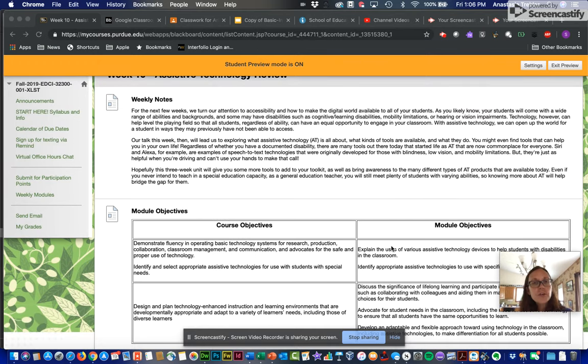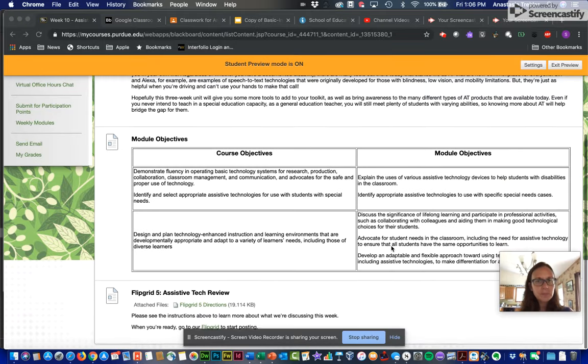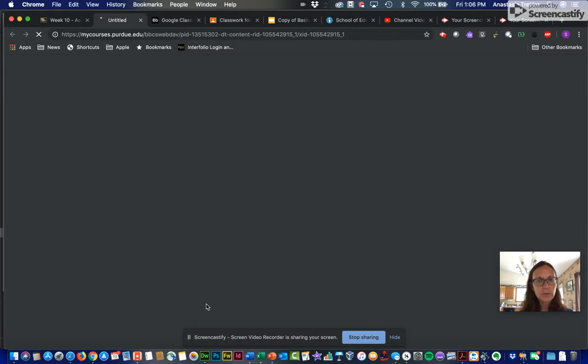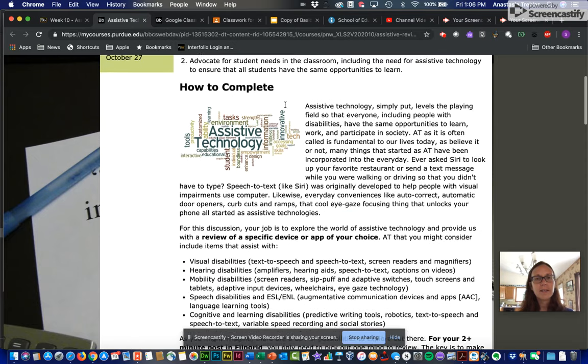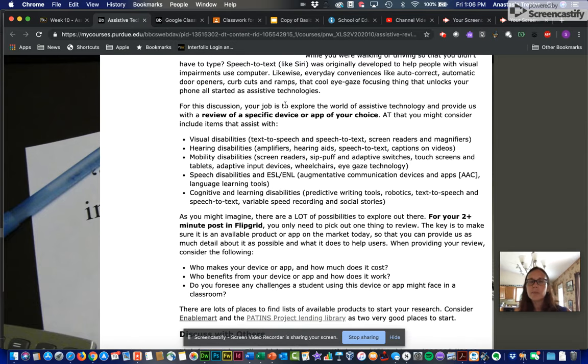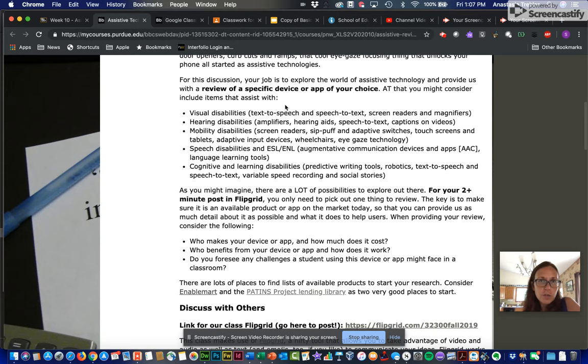So our first foray into this is to pick one tool, and there's many, many tools. Pick one and talk about it. Tell us what you learned about it. Who does it help? What does it do? So our AT review is simply that. Find us something. It can be an app. It can be a physical device. You could review the advantages of speech-to-text technology like Siri. It could be anything and everything. You pick. There are many resources here available to you, and you can keep going and look for more.